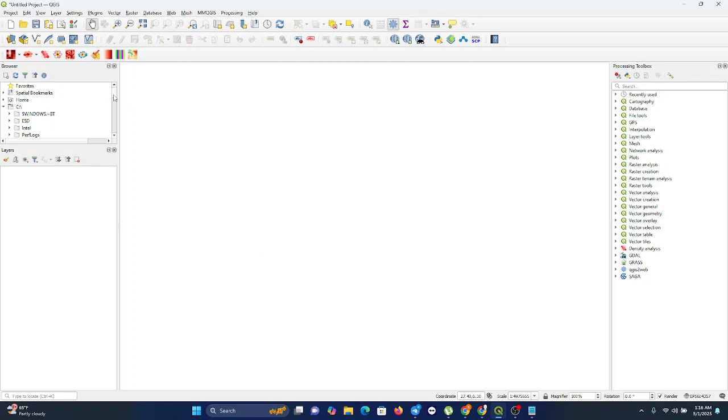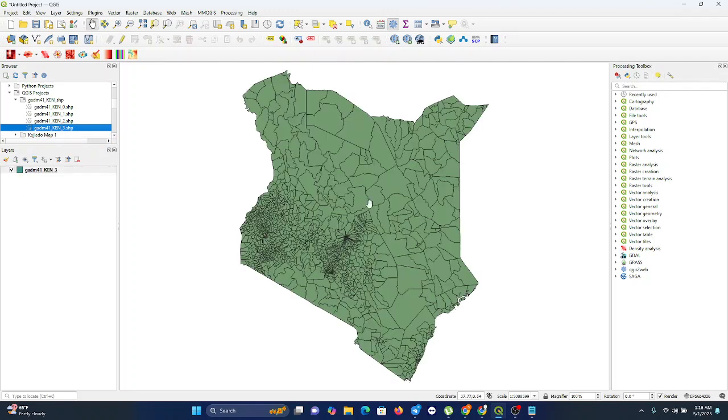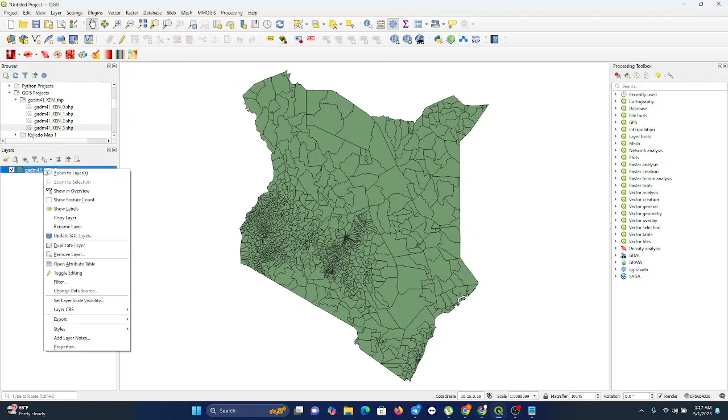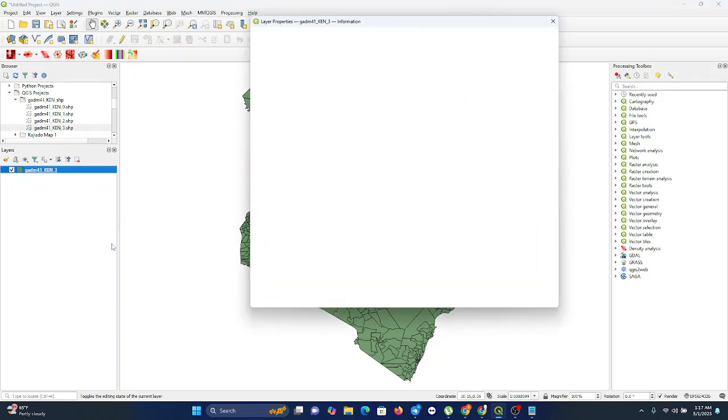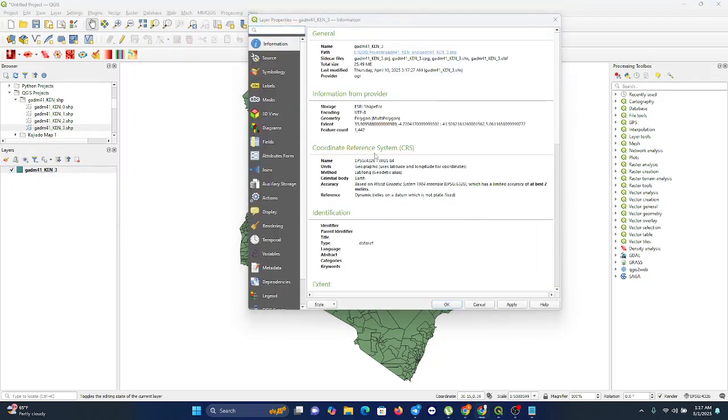So what I want us to do is to use a project to see how you can change the CRS. If you have downloaded your project, go to your Windows, then drag it and drop it on your layer panel. Then right click on the layer name in the layer panel like this, then choose Properties. It will pop up.